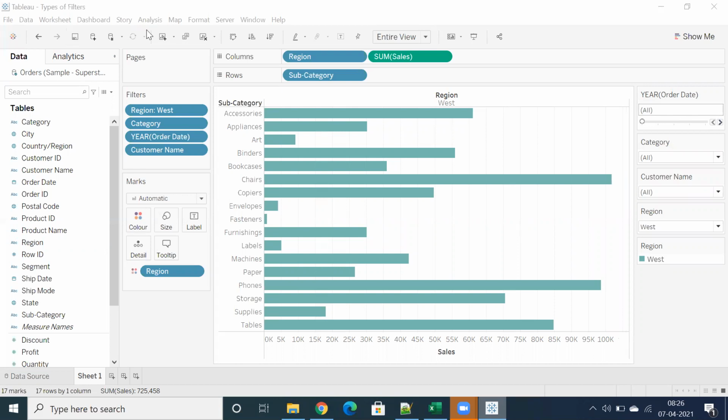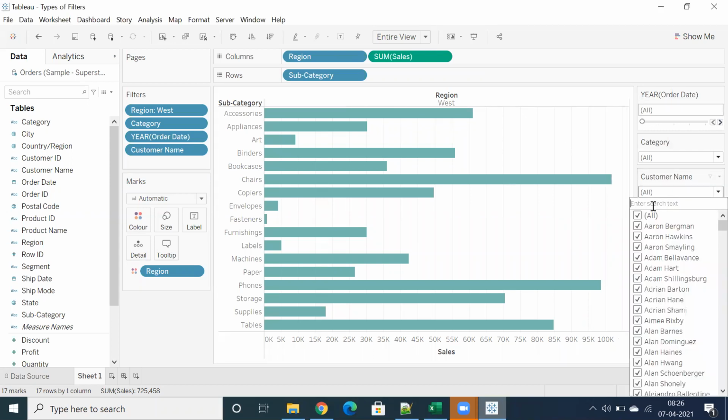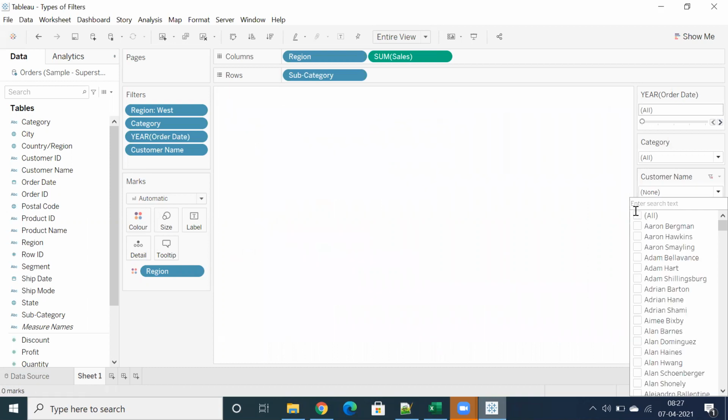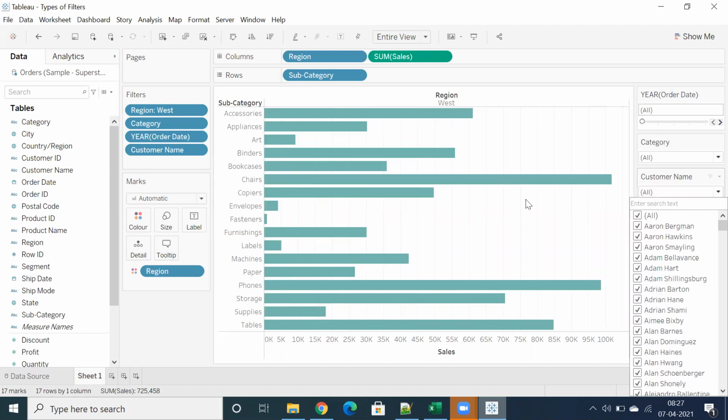Any questions? Yes, Ramesh. And the customer name. In any case, if they ask you to filter some particular customer names, how will you do that? Customer name in the filter, because you have a lot of customer names there. In case they ask you to identify some particular customers, how do you do that?